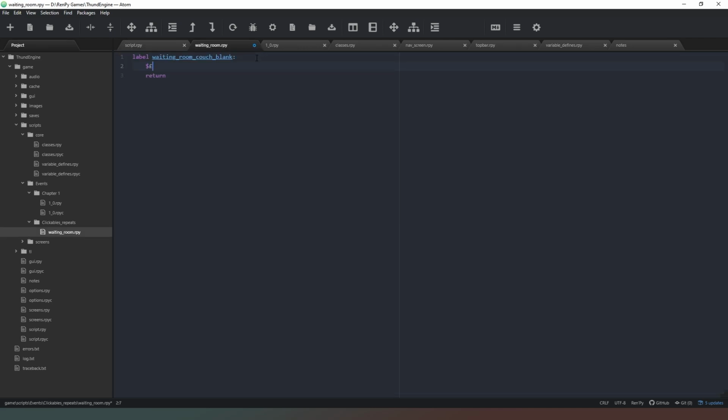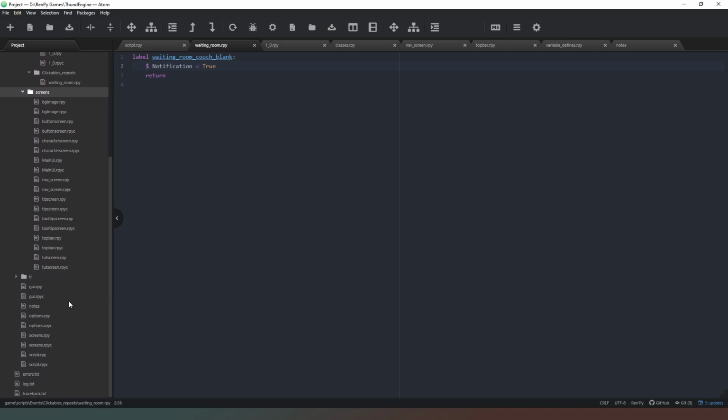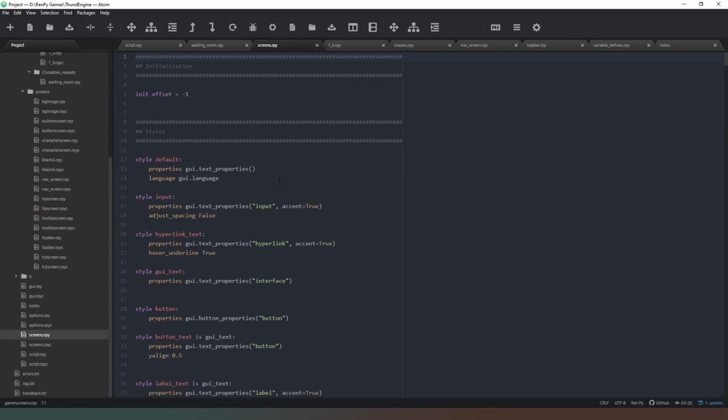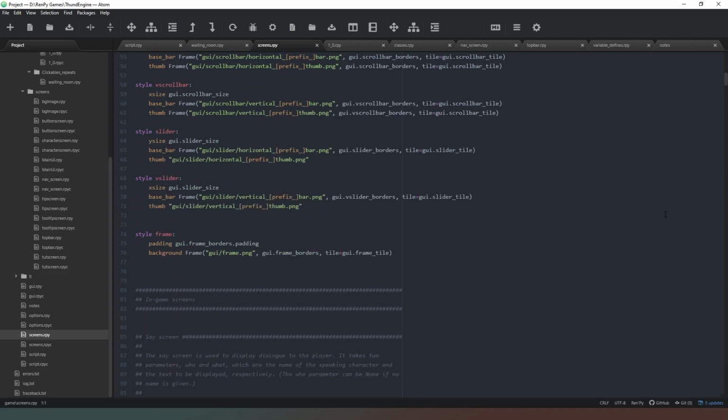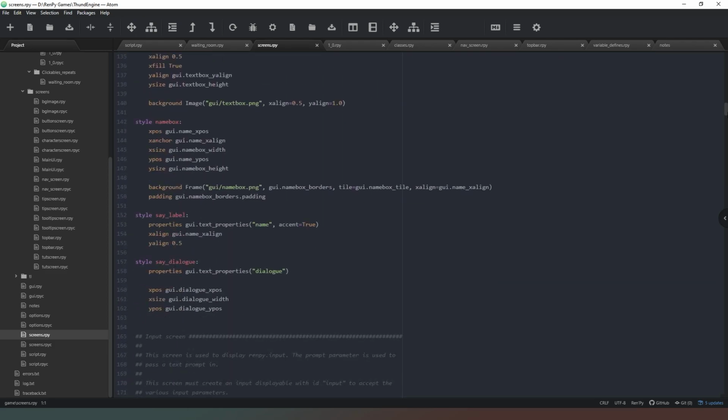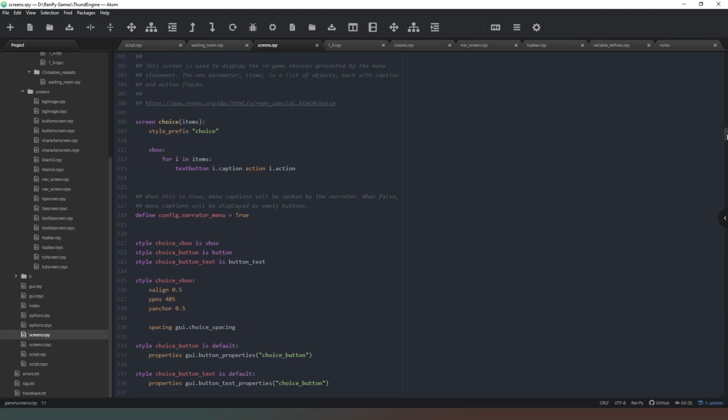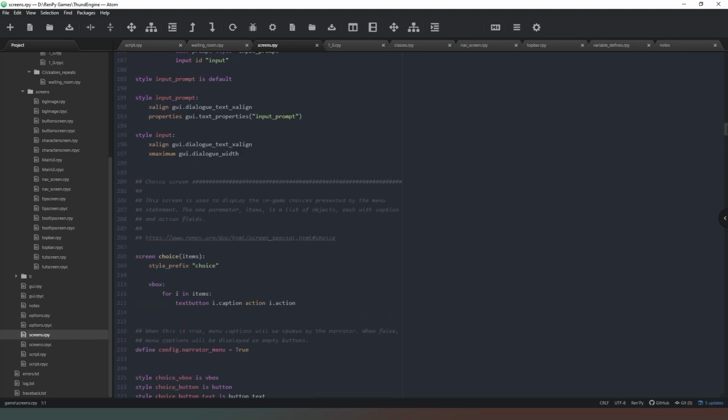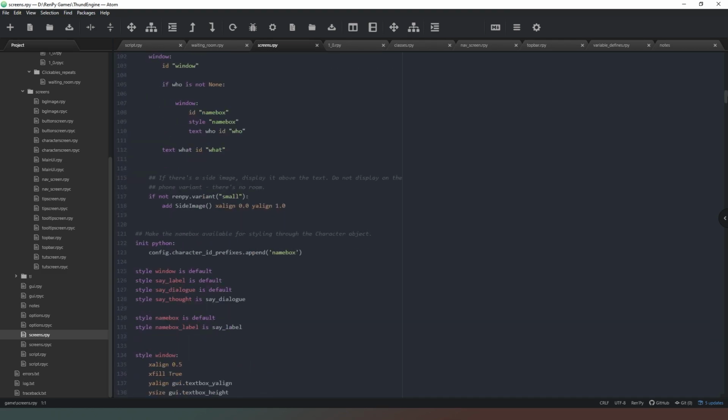Now what we're going to do is set the notification variable. If you remember what that is, notification, that's how we spell it, equals true. And if you remember, in our screens file, if we were to go back to our screens, bear with me while I remember where I put it. I think it's in there. And if we look for our say screen, which should be somewhere around about, that's the input screen, that's the choice screen. Have I just gone straight past it? Yes, there we go.